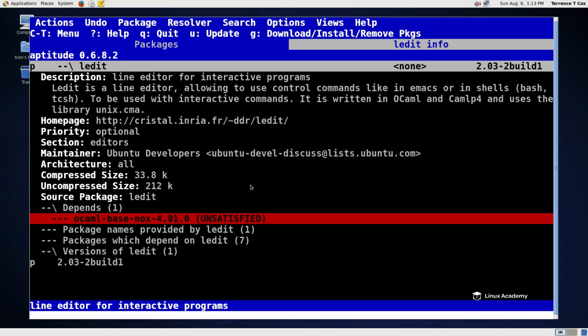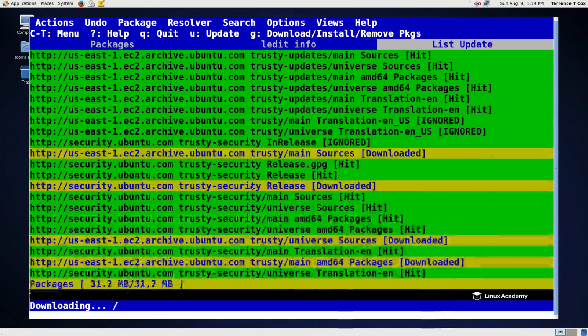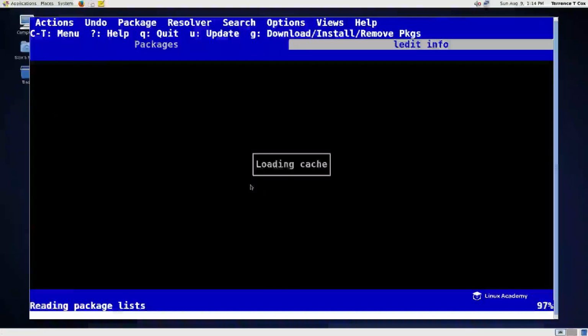The ledit package for installation has a particular home page. The priority is optional, it's in Ubuntu editors. It says it's available for all architectures, and the source package is called ledit. So in order to download, install, or remove, all we're going to do at this point is hit either G or U, and we're going to install that particular package.